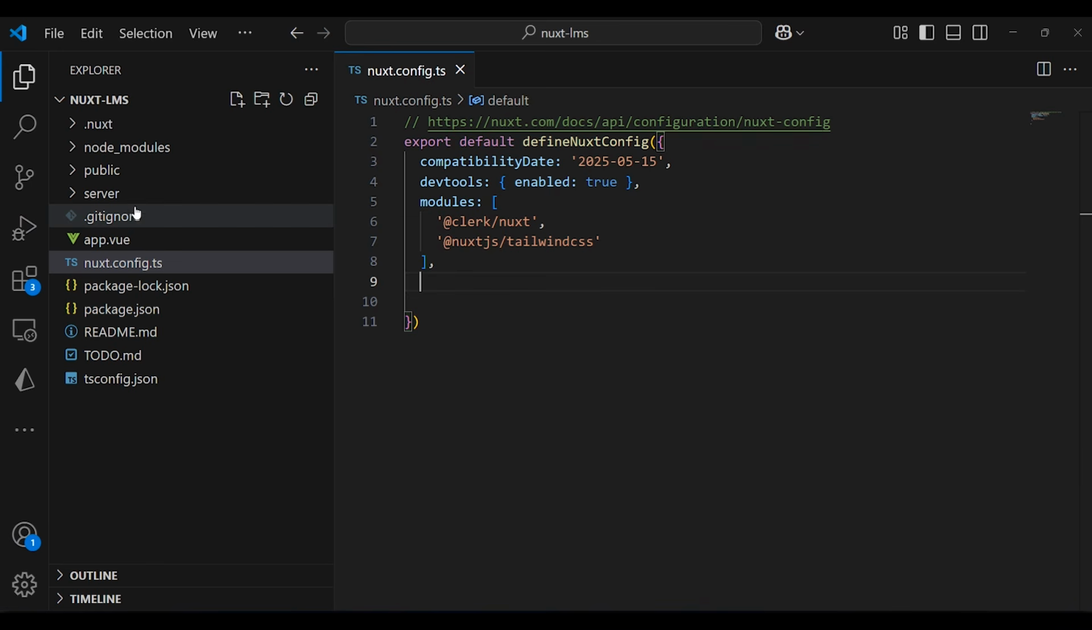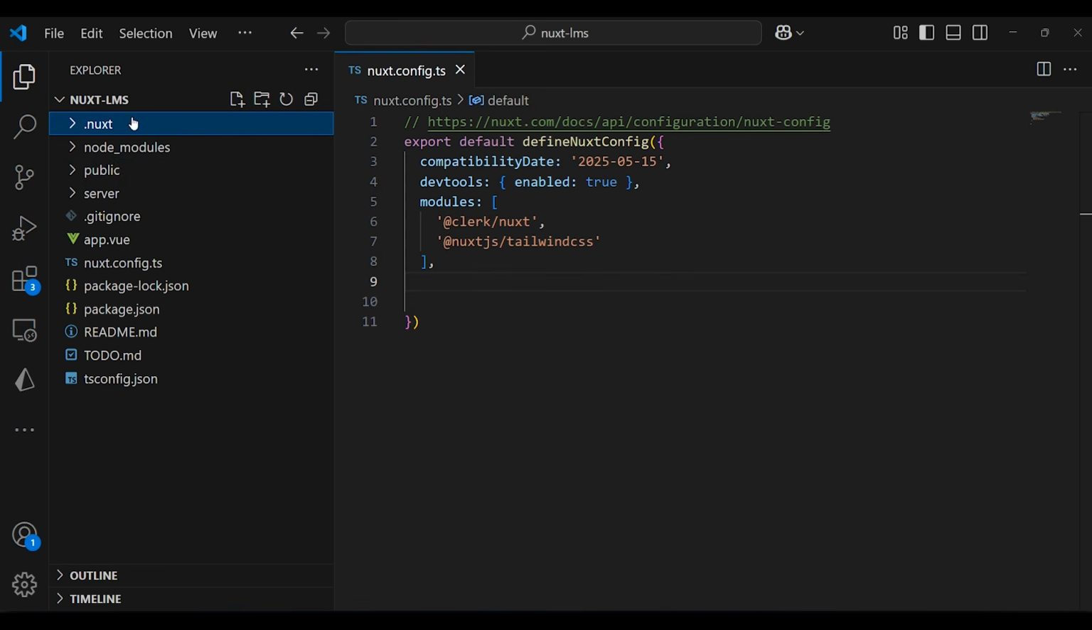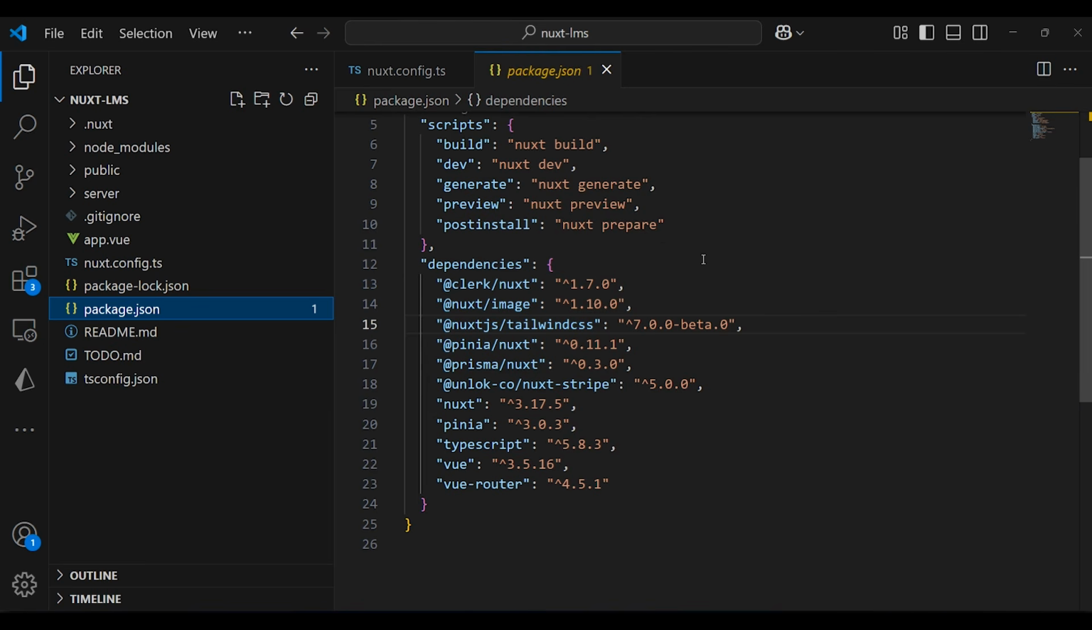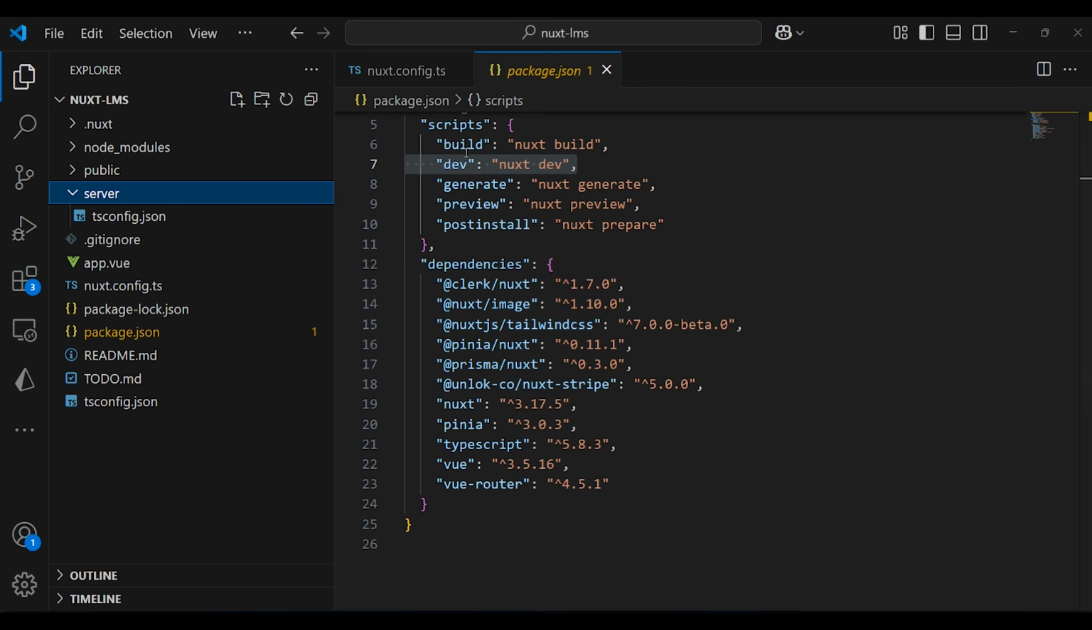You can see I've already installed a brand new Nuxt project. One thing you're going to notice is the .nuxt folder here, which is a generated folder when we run the npm run dev command. If you delete it and run this command again, it will be generated again. We have the public folder where we're going to put all our asset files, and the server folder where we're going to put all our endpoints.